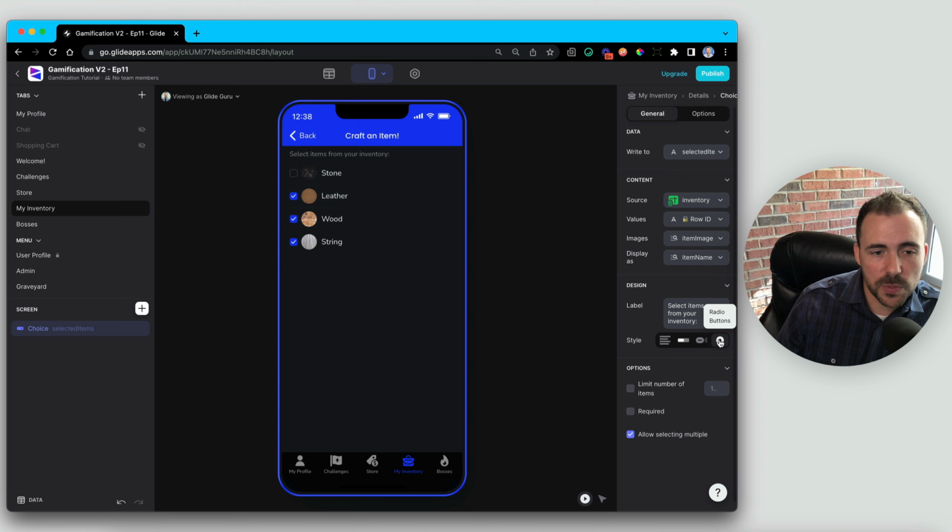You could also display it this way if you wanted to, but if you have a big inventory, well, I guess you're only going to have 9 values in your inventory, so this might be fine too. Completely up to you. This is kind of nice. The images are a little bit bigger, but again, completely up to you. So now they can select things from their inventory.